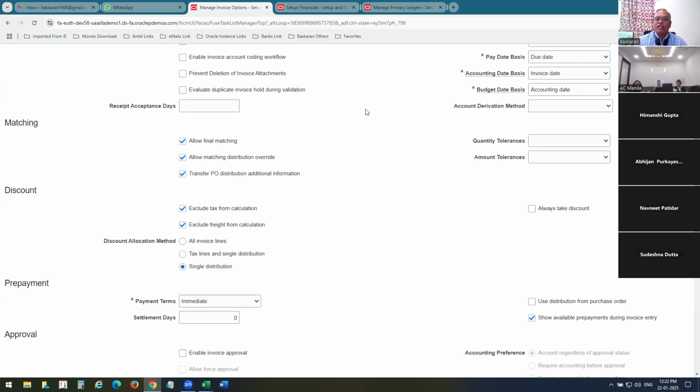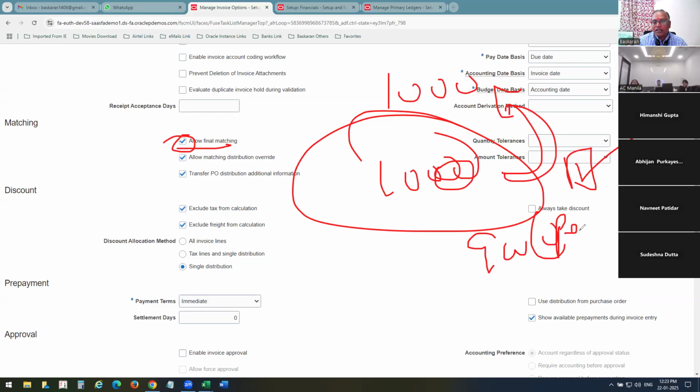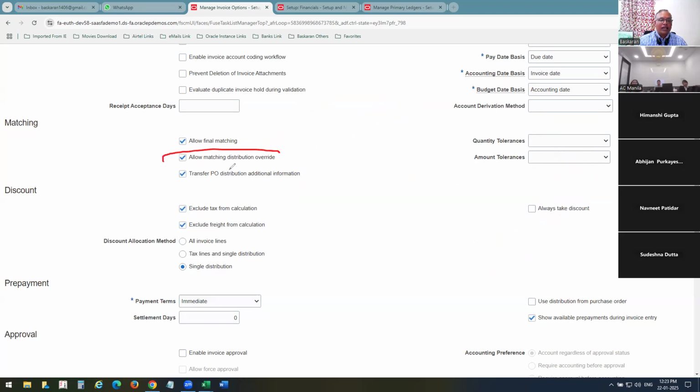Normally, when 1000 quantities are there and we match 1000 quantities against the purchase order under the AP module, final match will be enabled by the system automatically. If you enable this checkbox, even if we match only 100 quantity, with 900 quantity still in open status, you can enforce final matching for that particular invoice. It will create some politics, so you should be very careful. And then distribution level and descriptive flexfield or additional information can be transferred when matching from purchase order to invoices; you should enable it.